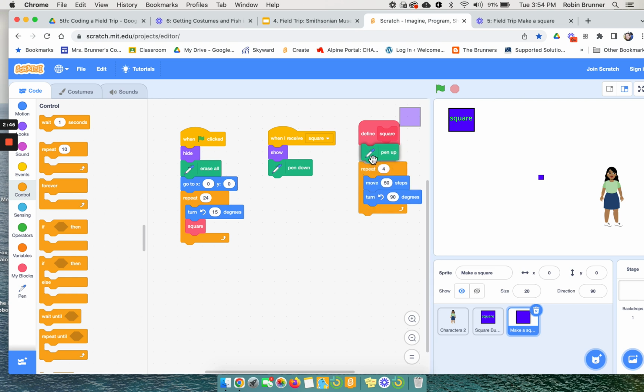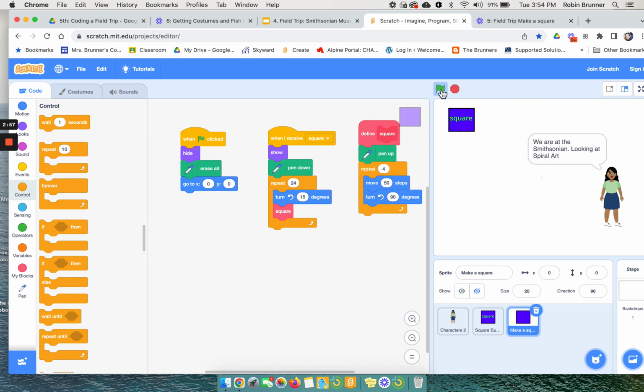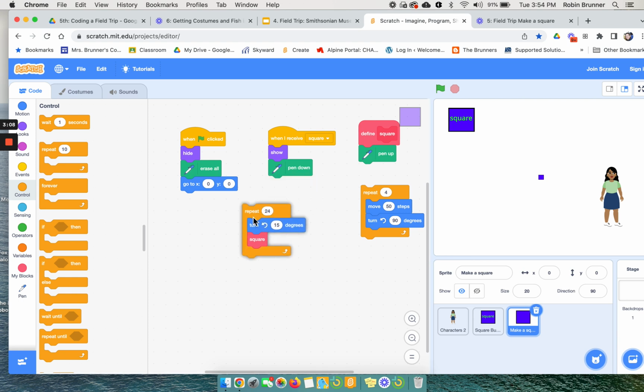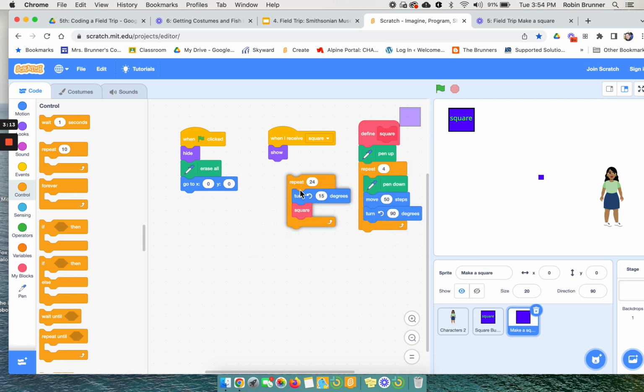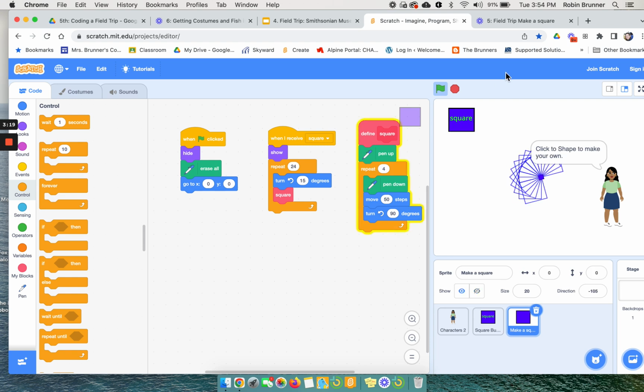Oh, I need to put the pen up here, and I need to put this when I receive the square over here. So make sure this is just the beginning. Let's try again. I think I need to put the pen down inside the square, so I'm going to have to debug this just a little bit. Now let's see what that looks like. Yeah, now you see that it has made this design because it is putting down the square in that design.